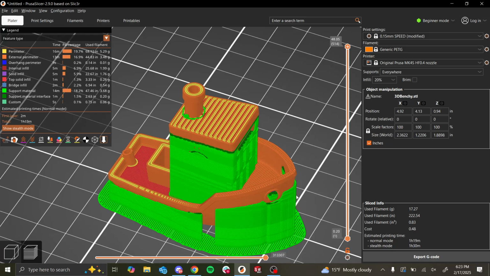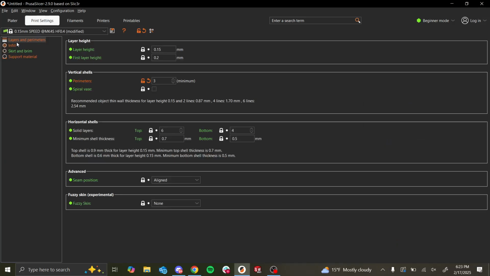Yeah. So going back to perimeters, if you wanted to change the number of perimeters, you just go under print settings, and then this layer and perimeters tab, you can click on it, and then you can change it here.